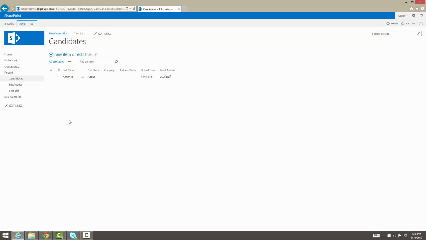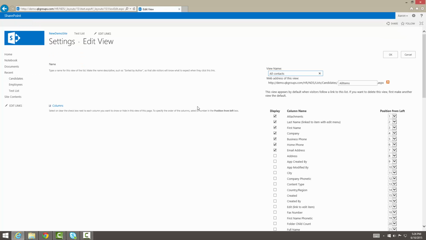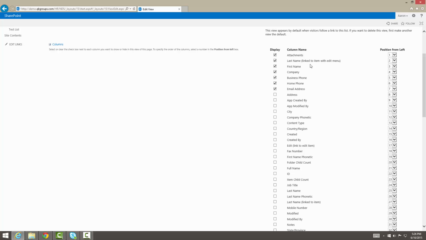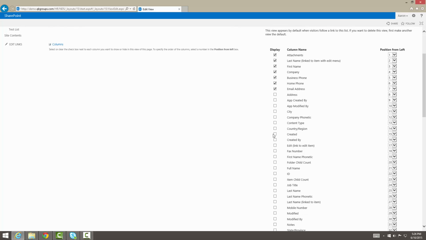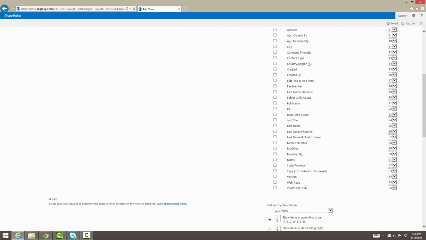So you can modify the view of your columns by clicking on these three dots. It's basically like a settings bar, and you can modify the view, or you can even create views. In modify view, you have all of the columns that are available to you, because we did use a template list. These are all columns or content types already built into this list. So we have address, app created by, app modified by, city, content type. Let's say that I want to add job title. I just click on whatever I want to add, and it'll be added into my list.